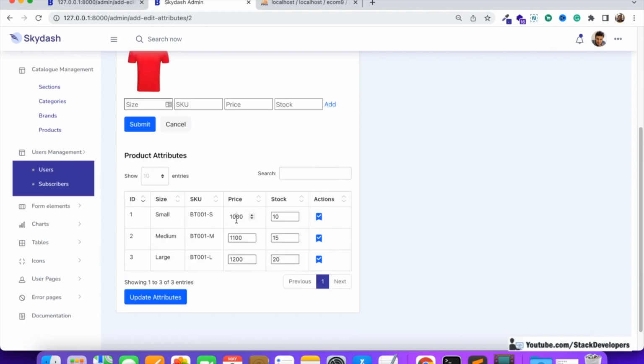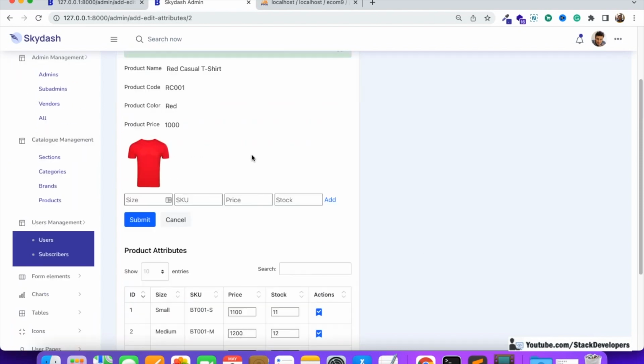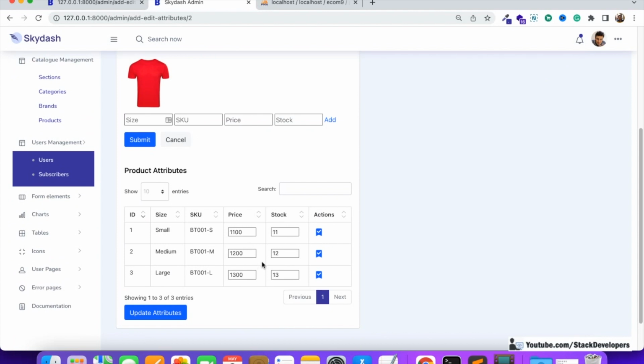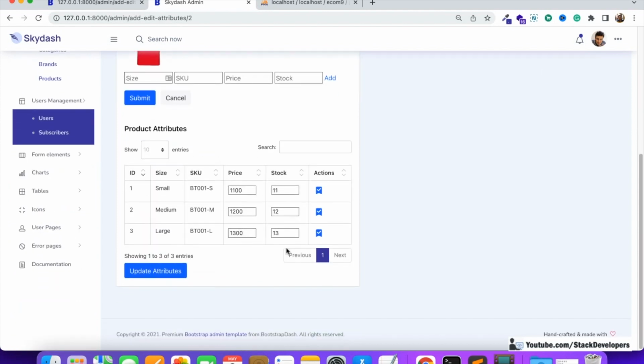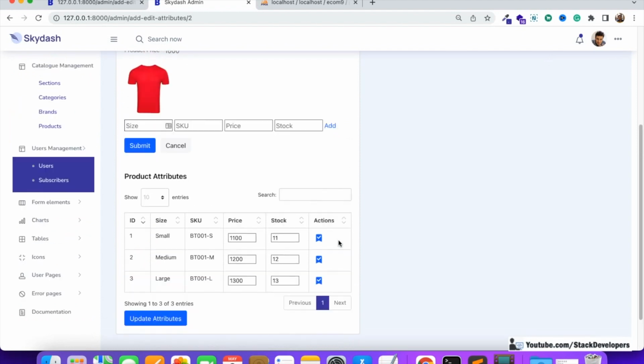Now see, I'm going to update it: 1100, 1200, and 1300, and this one 11, 12, 13. So let's update attributes, and this time we are able to update the attributes. You can see that we are able to update the product attributes. So both price and stock we are able to update, and also we can make them active and inactive.